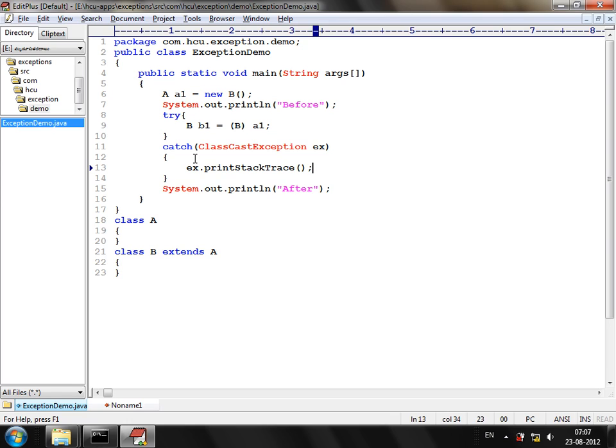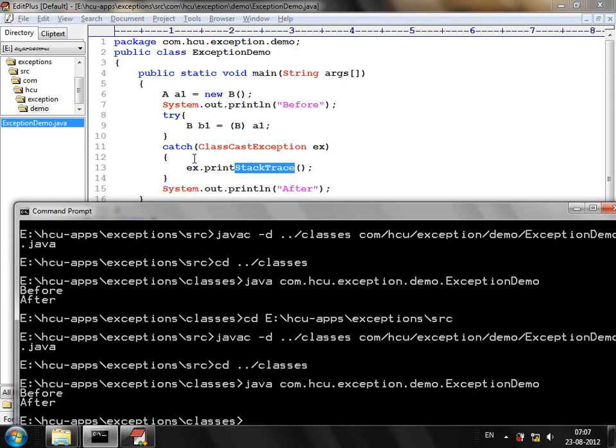Now, print stack trace. What it will do means, the method itself will tell to print the stack trace. Okay? So, it will print the description of the exception. Okay? Where the exception is raised. Okay? From which line to which line the exception is propagated. All this information will be printed.